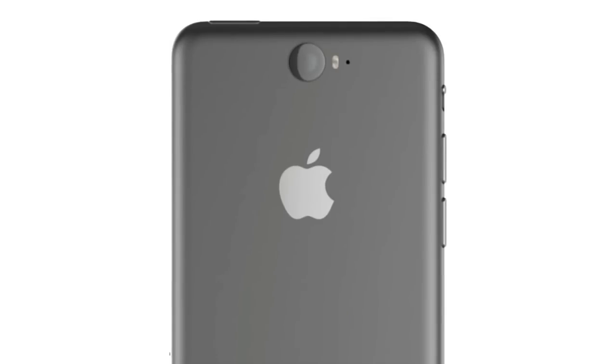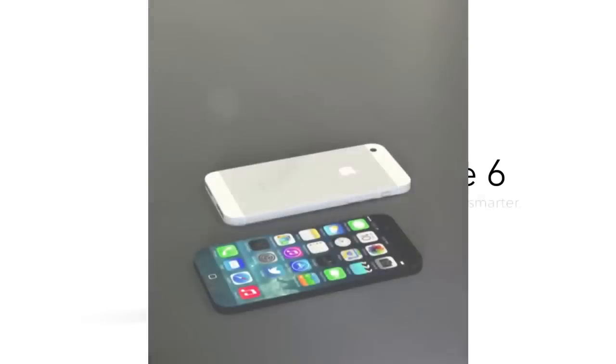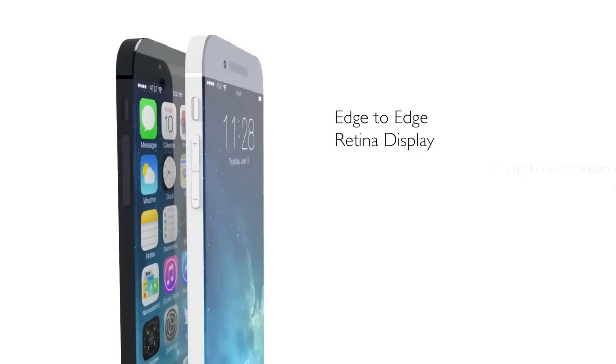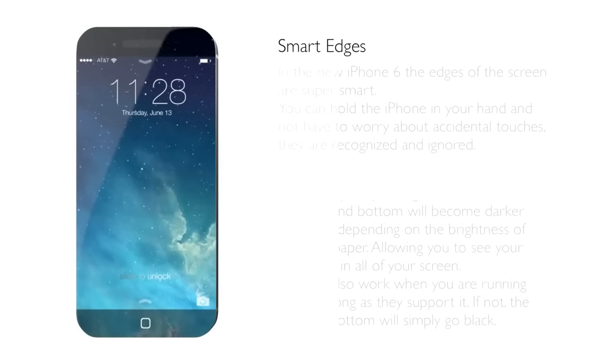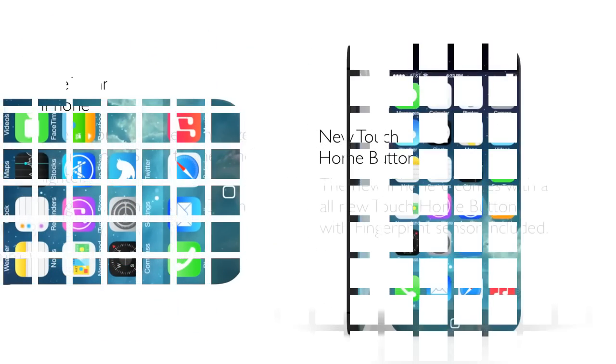We expect to see an improvement in the camera department. The speculation is that the iPhone 6 will sport either an upgraded 8-megapixel or 13-megapixel rear camera. Further, speculation has suggested that the iPhone 6 will be the first iPhone to support wireless charging, much like the Google Nexus 5.